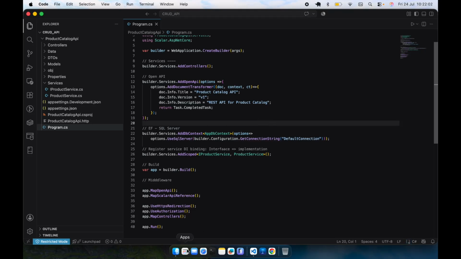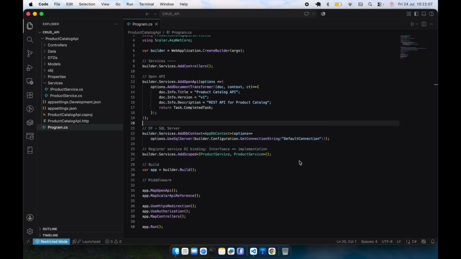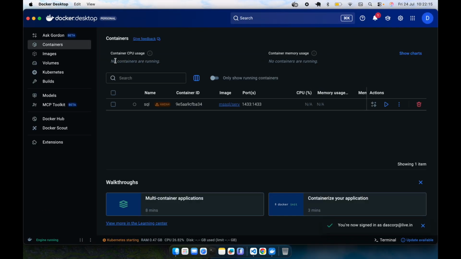So now I need to start the Docker because I'm running SQL in my Docker image. If you are running your SQL in your SSMS, then no need to worry. I already have this container and image pulled from the previous video, so I'll simply click on the start button and it will start up after some time.